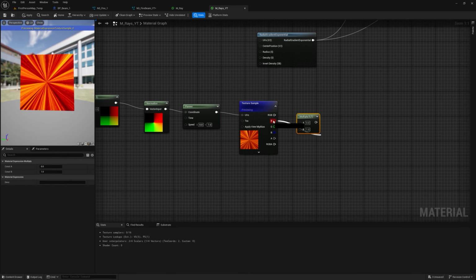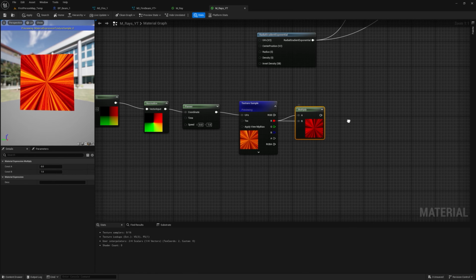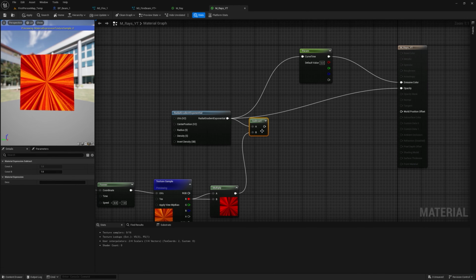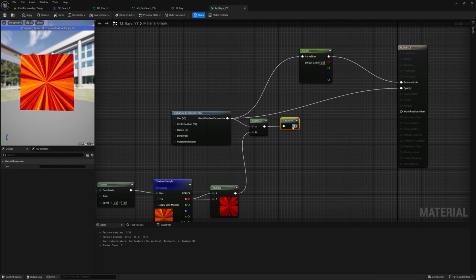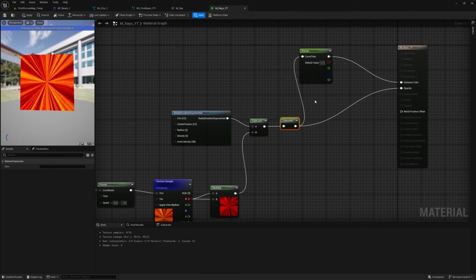Now multiply the red channel by itself, so we get a contrasting look like this. Now we can subtract the radial gradient by these rays and saturate this, so the value is clamped between 0 and 1, and connect this here and connect this to opacity.